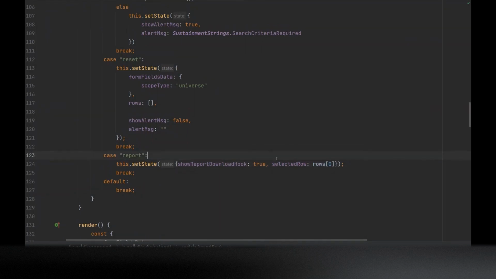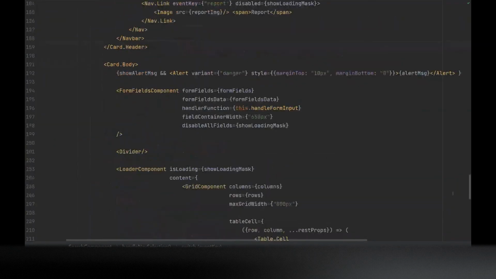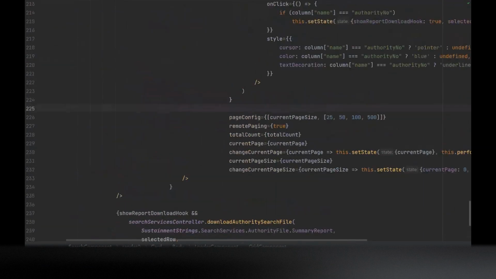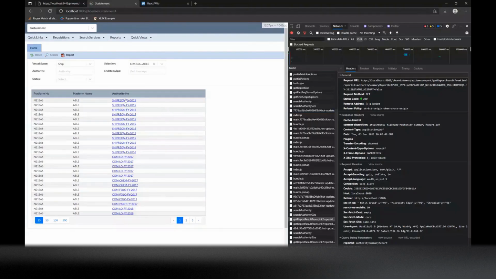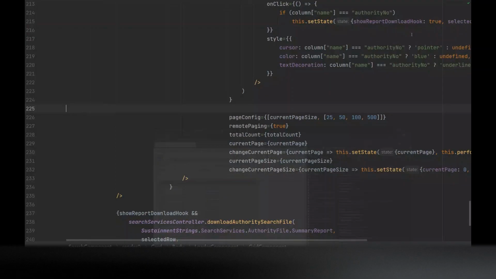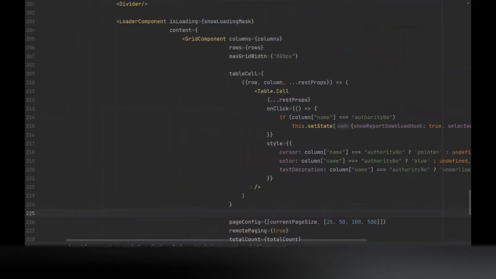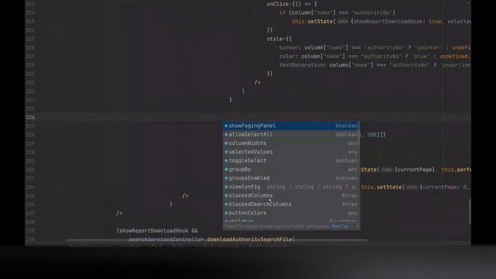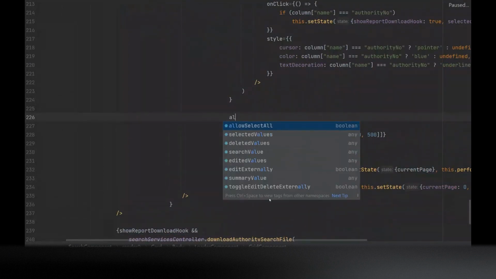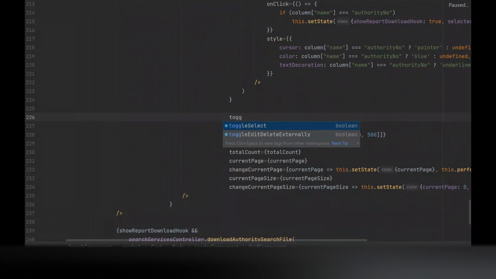Well, in the grid component, more than likely, whenever you're on this page, you'll have to select rows before you perform the report, right? And in terms of selecting the rows, there's a feature within the grid component where you can allow for selection. Toggle select, and you would just set that to true.